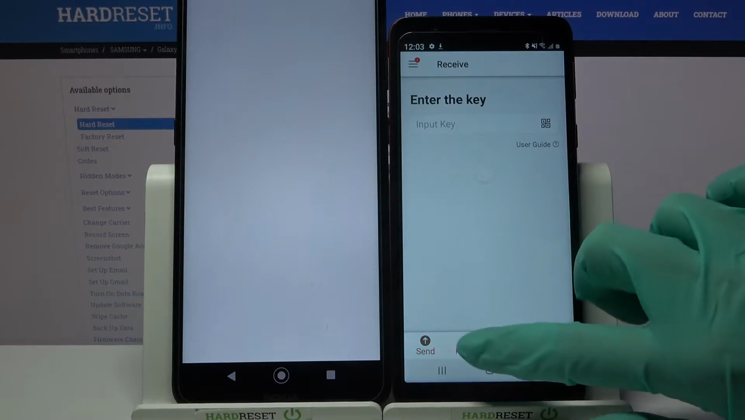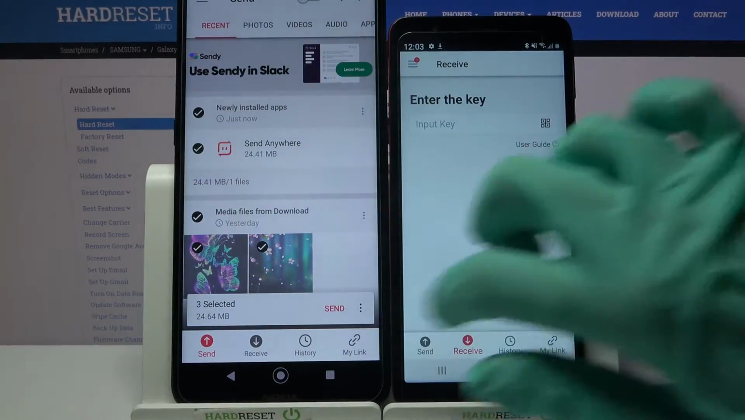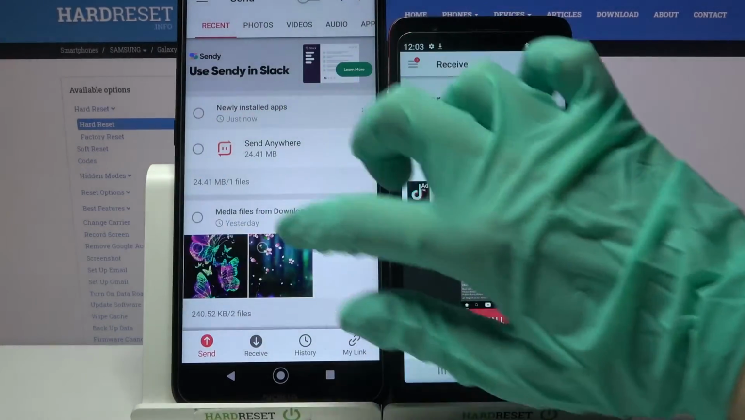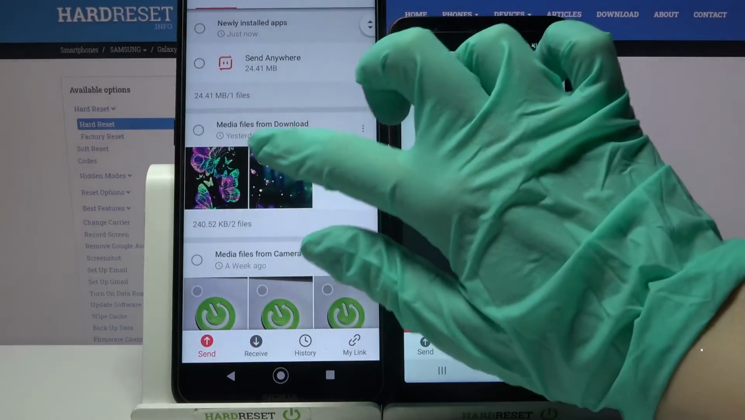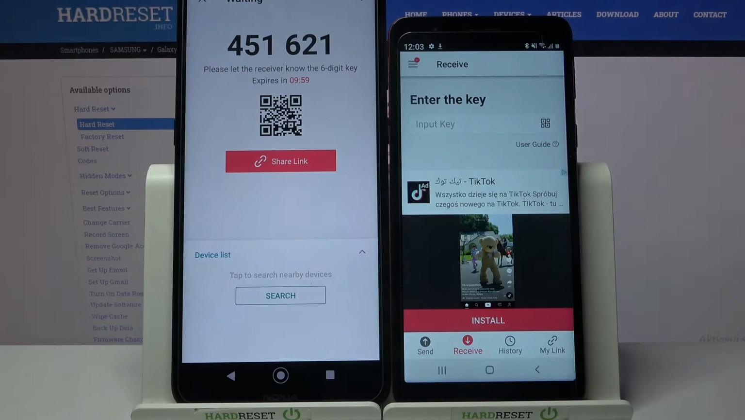After that, go with Receive on Samsung and Send on Nokia. Then you need to click on all of those dots and choose Send in order to send all of your files. It will take some time though, so I will go with this one photo, choose Send, and I've got it. From here we have two ways to connect.